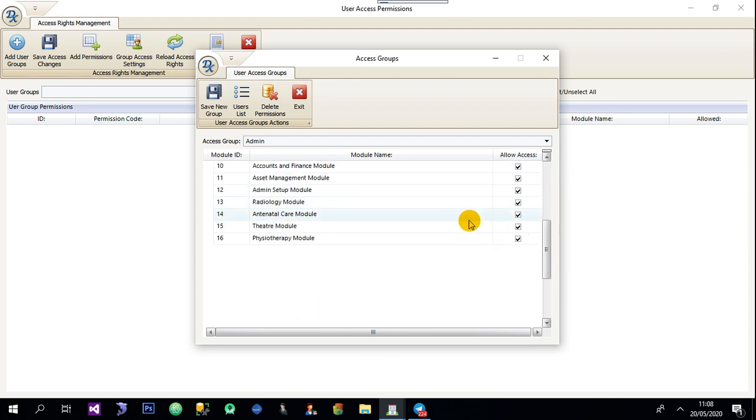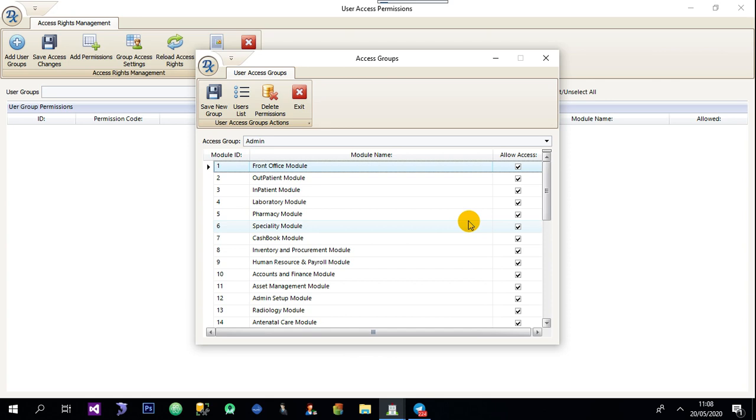But this does not mean that it's a given feature. This is the system admin choosing who accesses which module depending on the tasks that they normally handle. There are tasks that can be followed from front office all the way to the admin setup, and therefore the system admin has that prerogative of deciding who accesses which module for the purpose of access control and privacy.